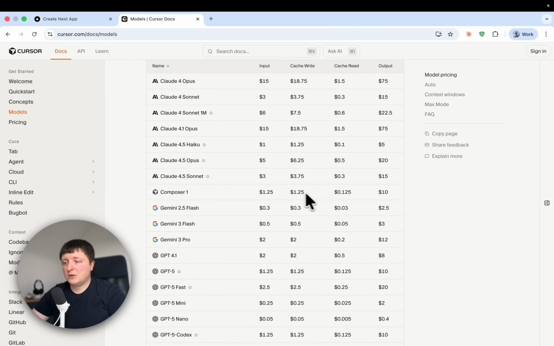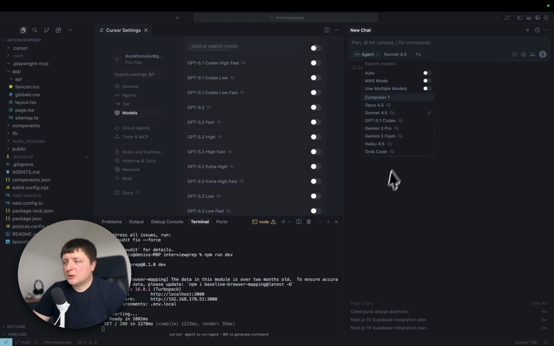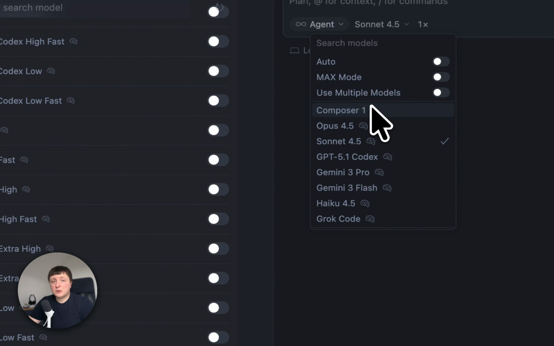And here you might want to find a model which is better in terms of pricing. Which models do I usually use? First, Composer One, a model made by Cursor. It has comparable, maybe slightly worse quality than Claude Sonnet 4.5, but it's way faster. So I quite like Composer One.